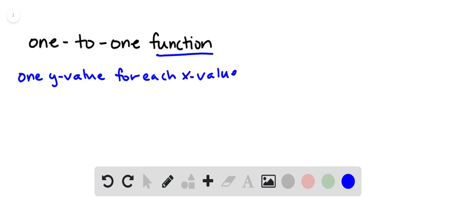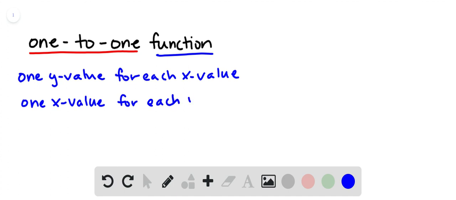But what's the one-to-one part? Well, the opposite has to be true: one x value for every y value in the domain. So every x value has one y value, and every y value has one x value. That's a one-to-one function. What does it look like?